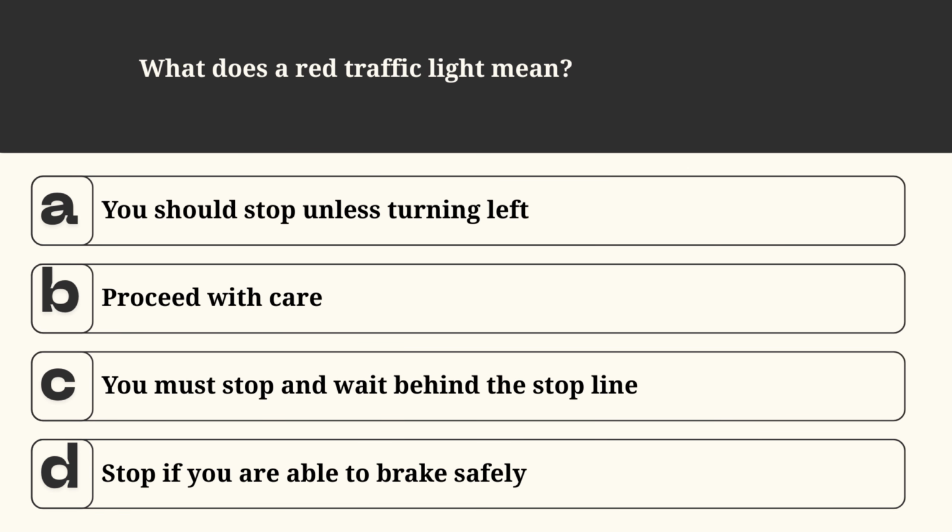What does a red traffic light mean? A. You should stop unless turning left. B. Proceed with care. C. You must stop and wait behind the stop line. D. Stop, if you're able to brake safely. C. You must stop and wait behind the stop line.